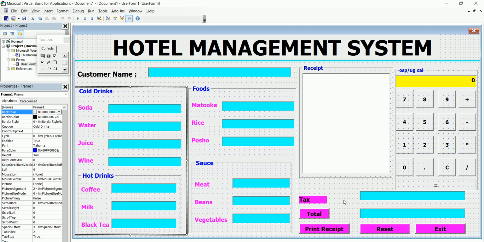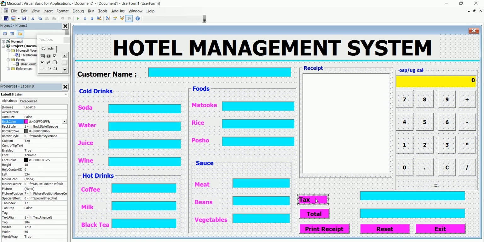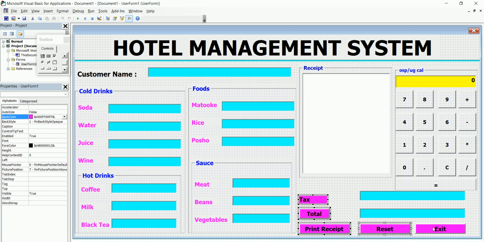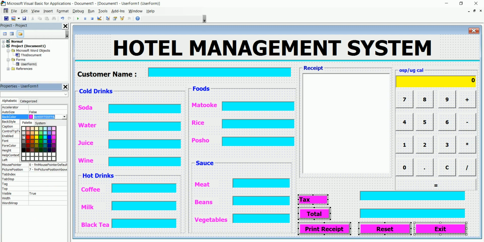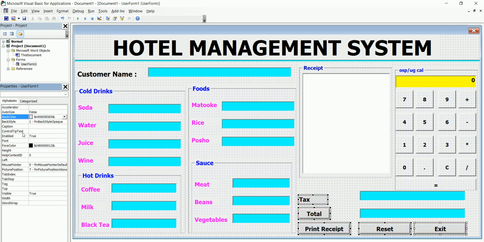So if you don't want that, just come back here, hold control, and pick the dominant color which was there, which was this. But the fore color, you can change to whatever color you have or the one you want.